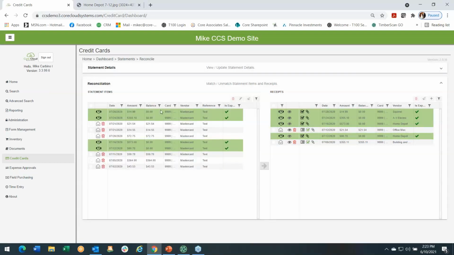All right. So on the left-hand side, what you're seeing, these are all of the statement items that were downloaded. On the right-hand side are the receipts that were submitted. And you notice when I came in, I opened this up and I have different options here. So if I wanted to see this reconciliation program where all I wanted to see were just the reconciled receipts, I could pull that up.